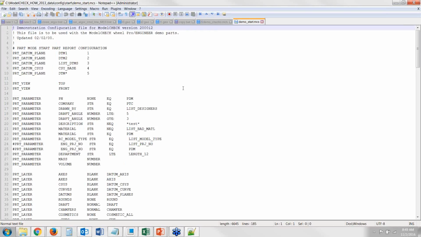The start file is what tells Modelcheck what our initial start part should look like, what our Holy Grail CAD part should look like, right? So the start file tells Modelcheck the Holy Grail of our CAD file should look like this. There should be 3 datum planes, and they should be named a particular way, right? And they should be in a particular order in the model tree history, right?